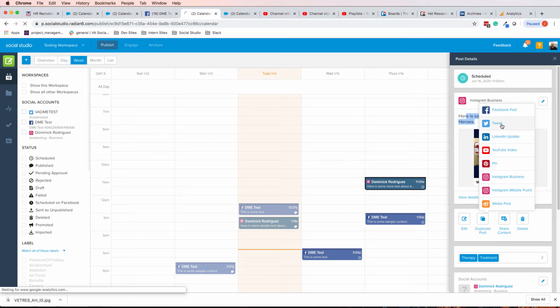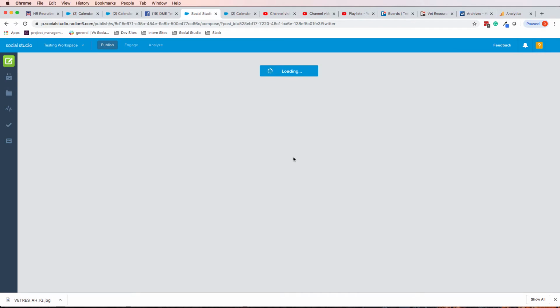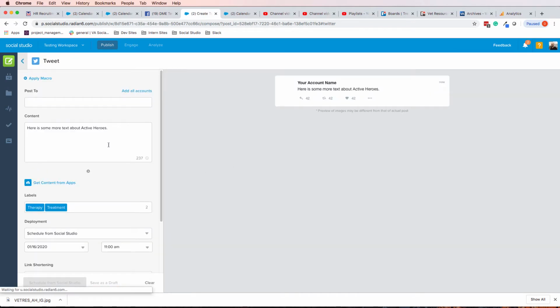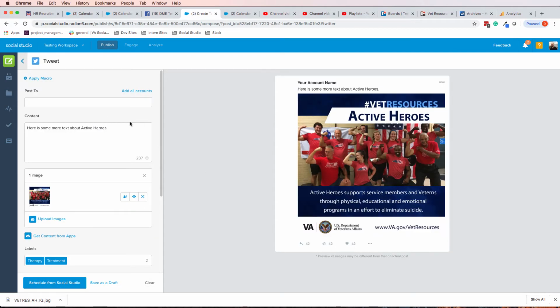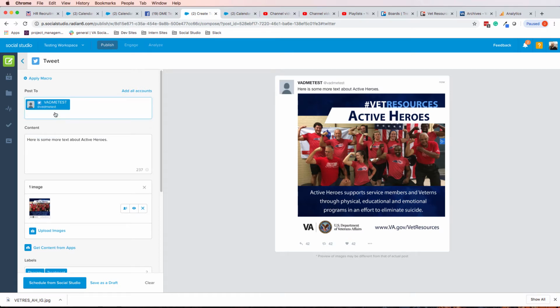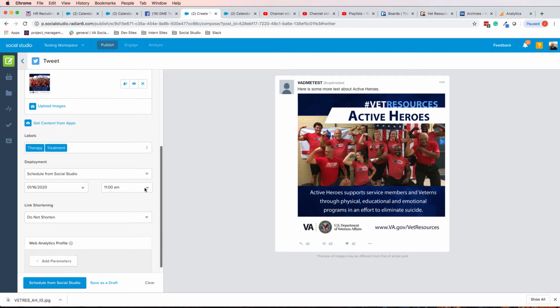So I'm going to duplicate it for Twitter, and it's going to go into this content creation and scheduling dialog, or page here. And notice it pulled in the picture, it pulled in the labels, it pulled in the image or the content, and then all I have to do is select which account I want to publish from, and then I can scroll down and say when I want it to go out.